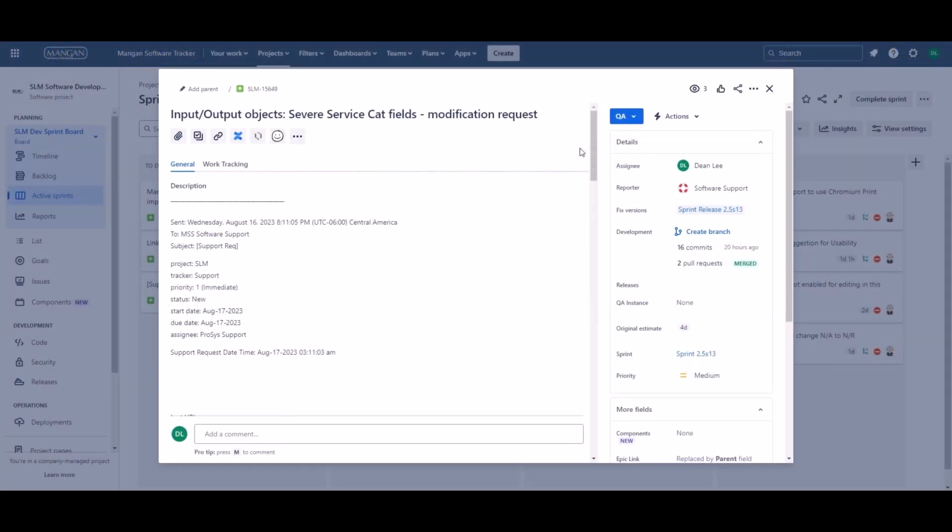Ticket number 15649 is a modification request for the severe service categories field. So the user has requested to change the current input and output Boolean severe service category field to a single field. So the best approach for this would be to use a multi-select combo dropdown that allows the user to select from options identified in the system module.